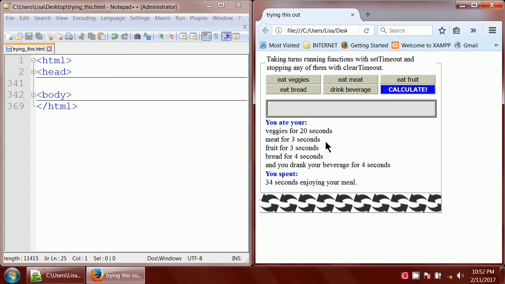And you still got the meat for 3 seconds, the fruit for 3 seconds, the bread for 4 seconds, and your beverage for 4. Let me do veggies again for 25 seconds. 2, 3, 4, 5, calculate. And as you can see, the only thing that it changed is the veggies. And it gives you your whole new total. You spent 39 seconds enjoying your meal.